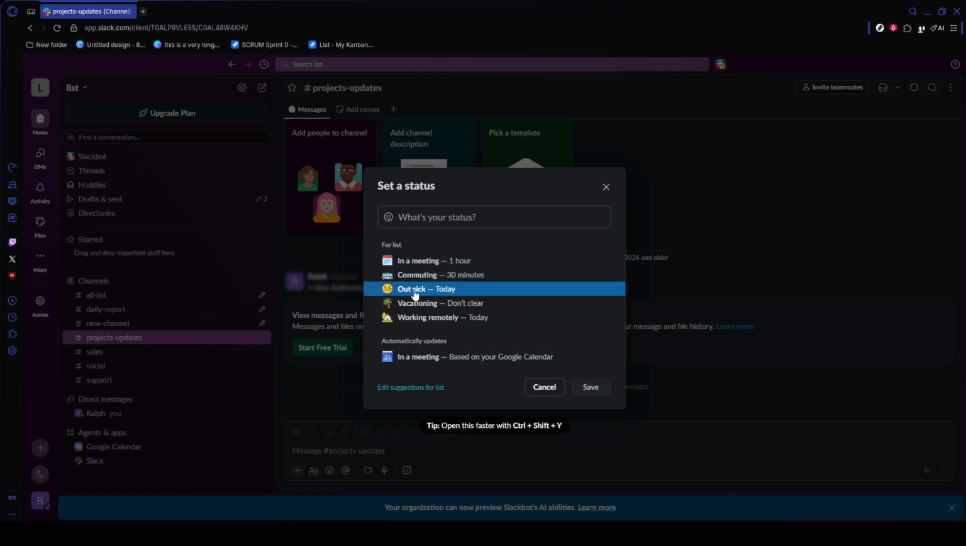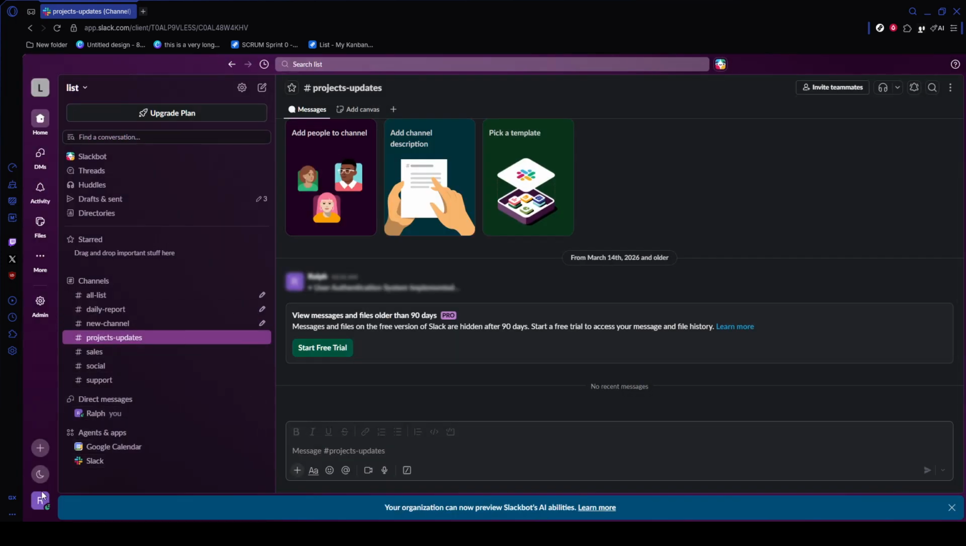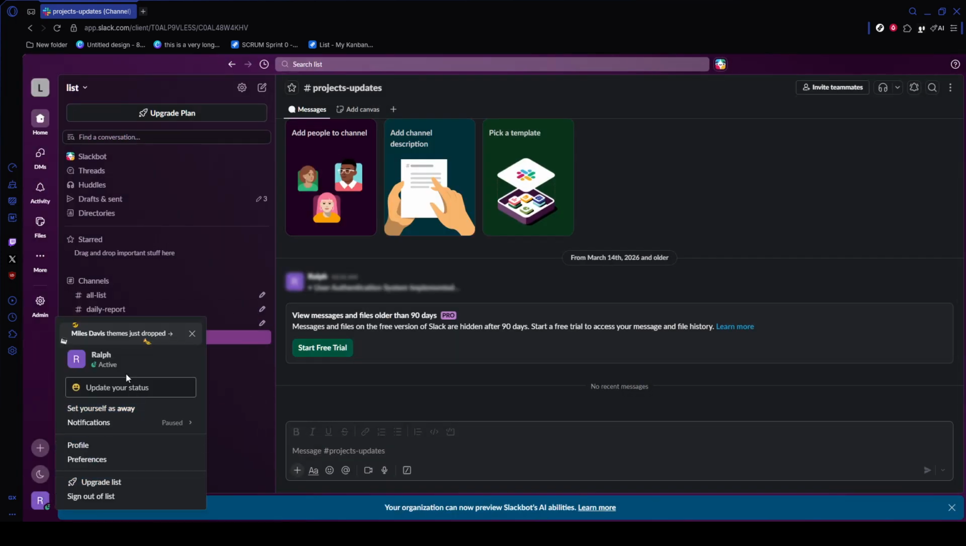If you want to give your team a little more context, you can also update your status message. In the same profile area, click on the option to update your status, usually marked with a smiley face icon. From there, type a short message that explains your availability, such as focusing, out for lunch, or out of office. You can also choose an emoji if you'd like.